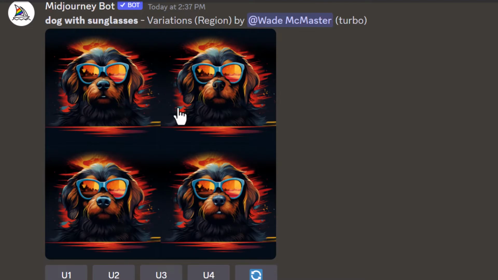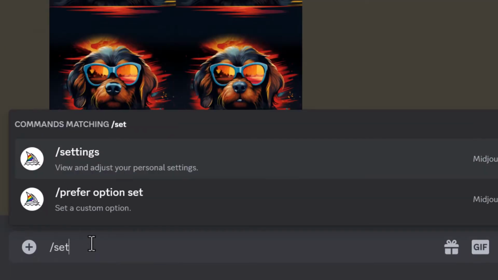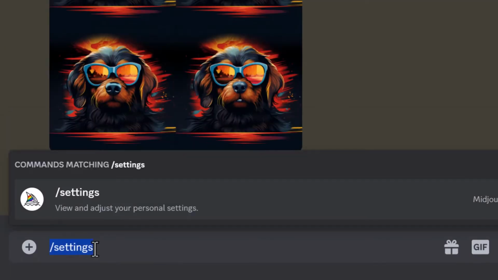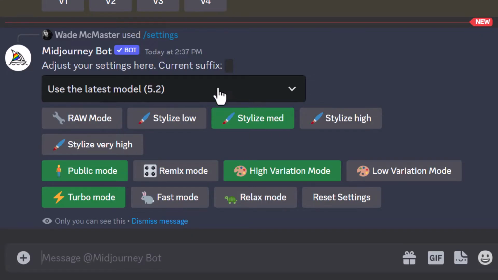But what I'm going to do is actually come back, because we're going to be able to do something a bit more with that. So what I'm going to do is go into /settings. If I go into /settings, I get a bunch of options here, which I'll very quickly go through with you. I hit enter. And you see we've got some options.